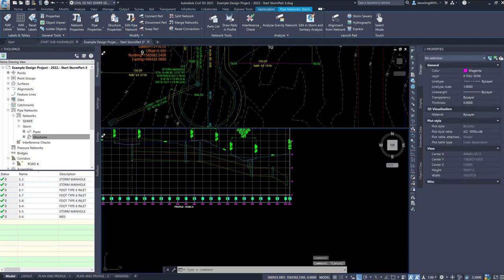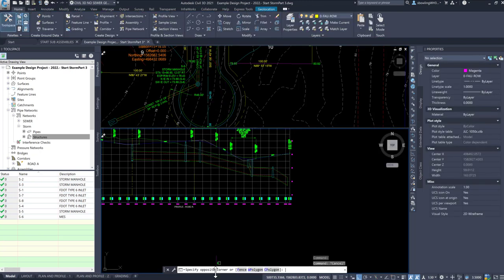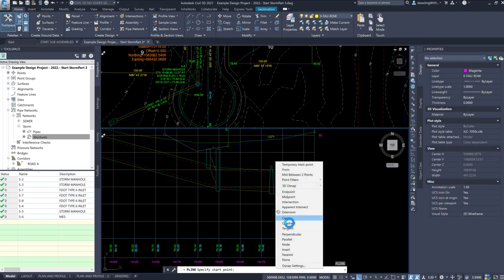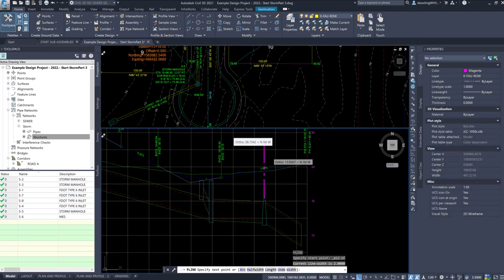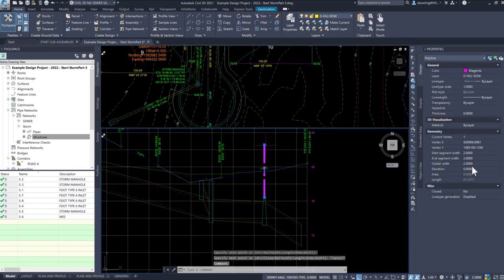But for right now, I'm going to draw a polyline, and I'm just going to figure out this elevation based on what my profile says, so I'm going to do midpoint. And I'm bringing it straight up. Okay, I'm going to change this to 0.